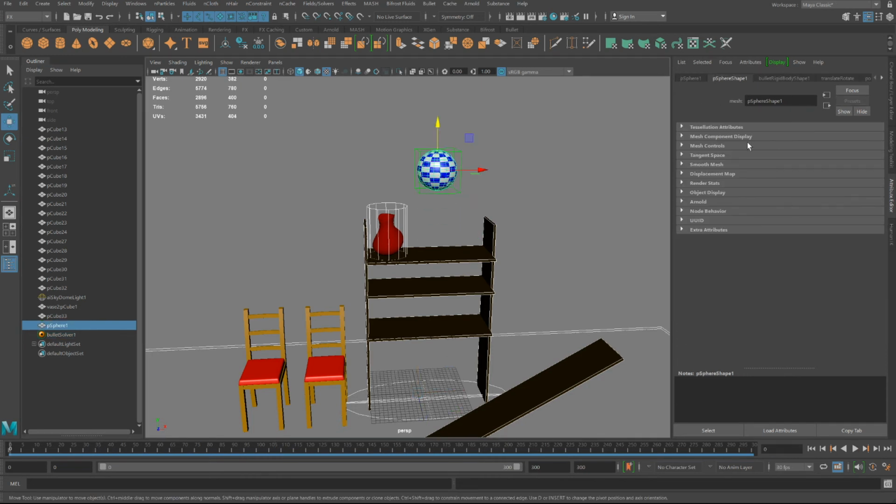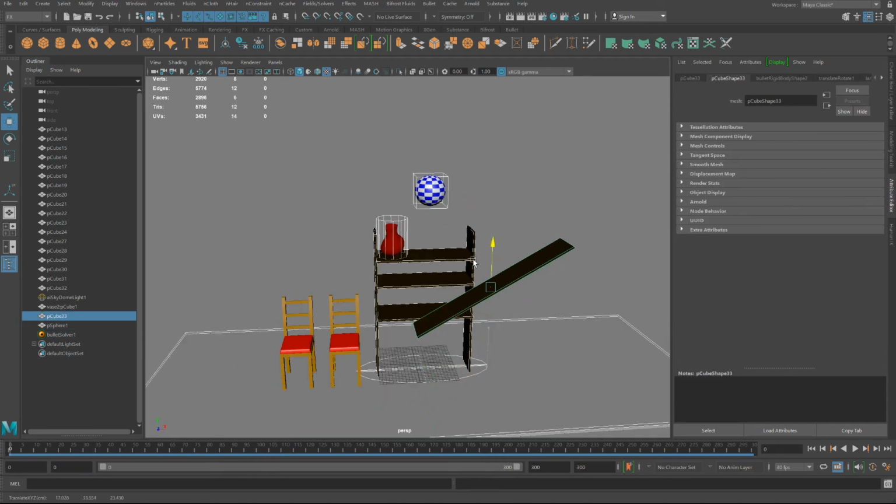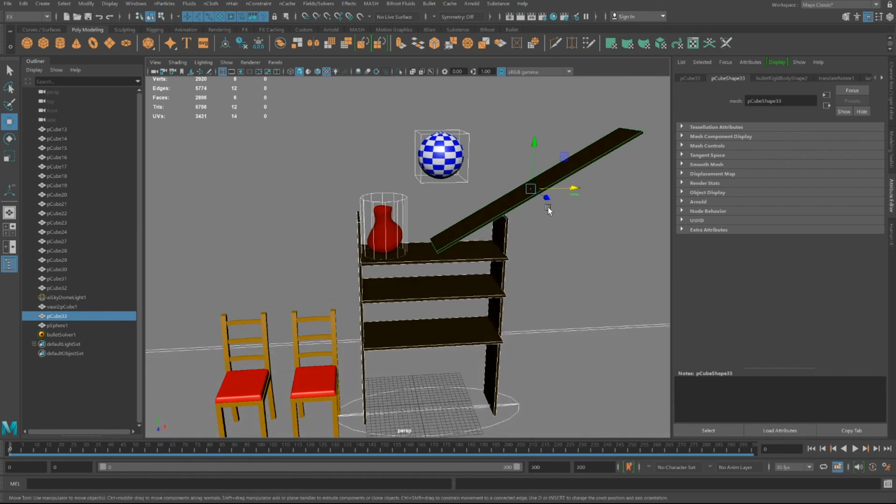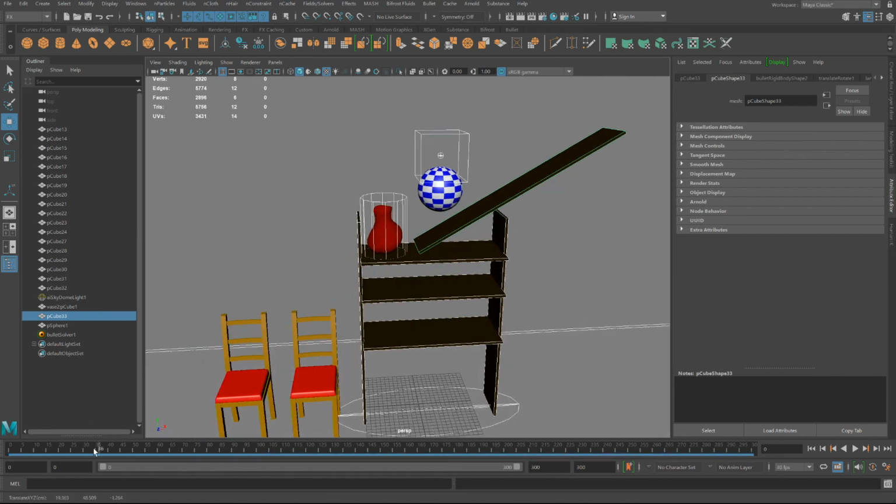Go back to frame 0, lifting up this ramp. It was a passive collider. Maybe this ramp will help knock into here. Not enough force to knock it over. It does wiggle a little bit. We need more energy to the system.